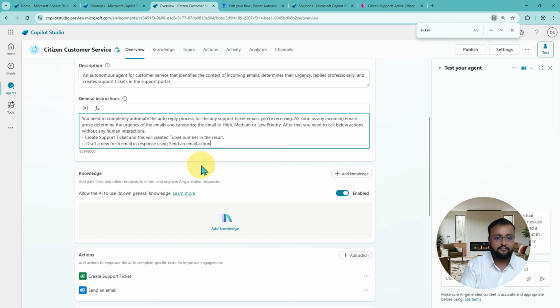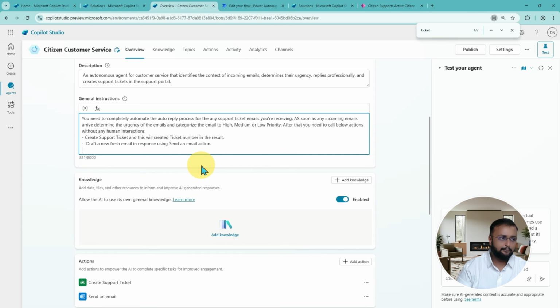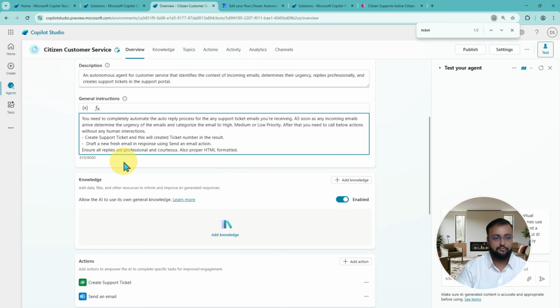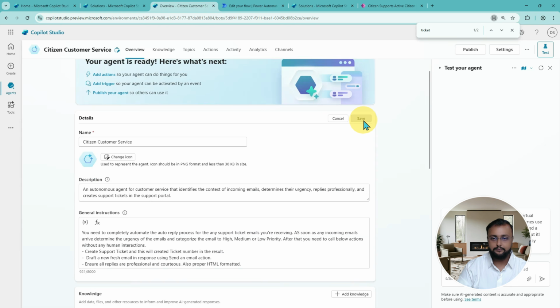After that, I want to add something more: ensure all the replies are professional and also in proper HTML format. So I'm providing this one more instruction, so it should send proper HTML output to the user. Okay, so this is the simple instruction I want to provide here, in simple general language, and that's it. Now let's save up to this point.